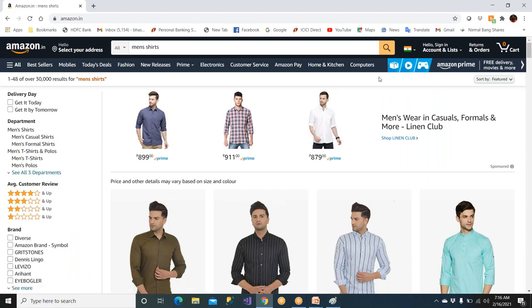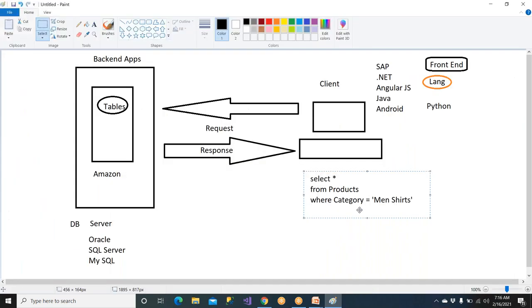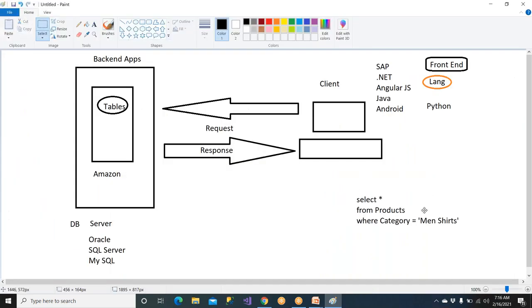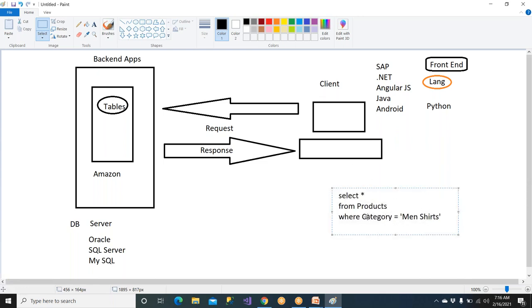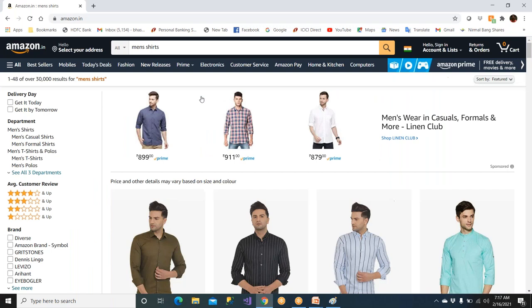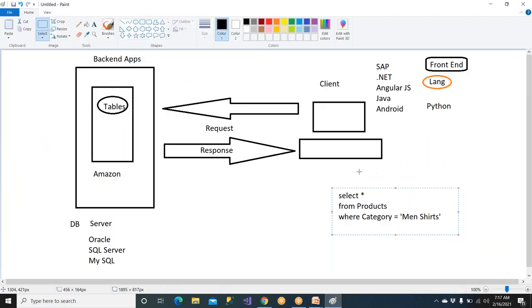From this website, when you click on this, this website internally creates this kind of a query. Clear? So this query is available inside SAP, inside .NET, inside AngularJS, inside Java and Android. Remember? So what is this query? This query belongs to SQL, but it is embedded inside where? .NET. This is embedded inside AngularJS. This is embedded inside Java. This is embedded inside Android. Clear? So whenever you click something, these kinds of queries are getting generated.